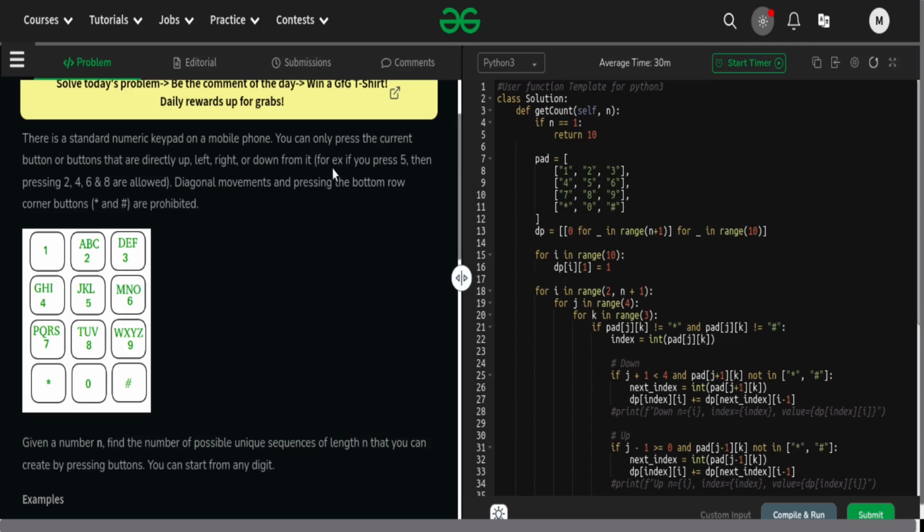You can only press the current button or the buttons that are directly up, left, right or down from it. For example, if you press 5, then pressing 2, 4, 6 and 8 is allowed. Diagonal movements and pressing the bottom row, corner, star and hash are prohibited.